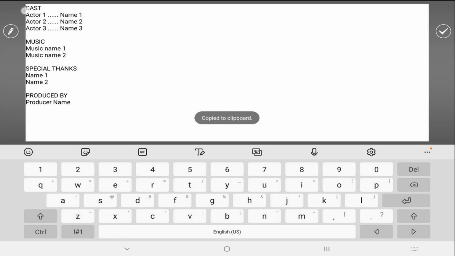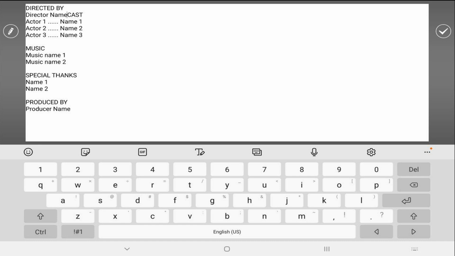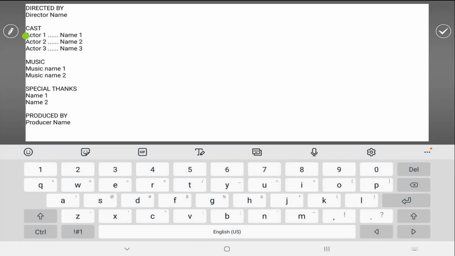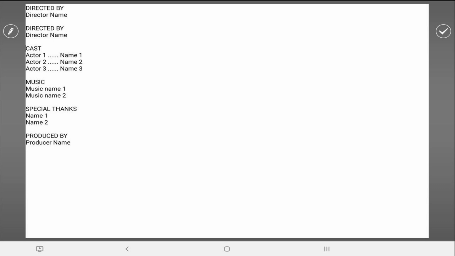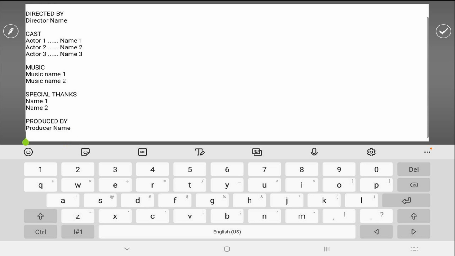I'm gonna tap near the top. I'm gonna tap again and I'll tap paste. I'll hit enter. I'll hit enter again. I'll tap and I'll tap paste again. I'll hit enter and enter again. And I'm gonna tap to cut and paste produced by.